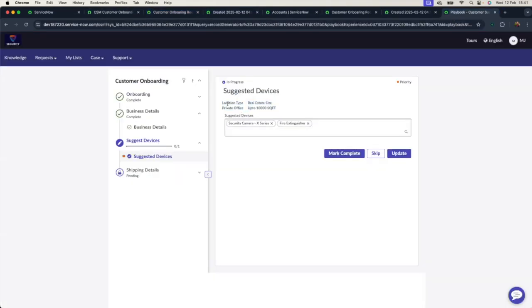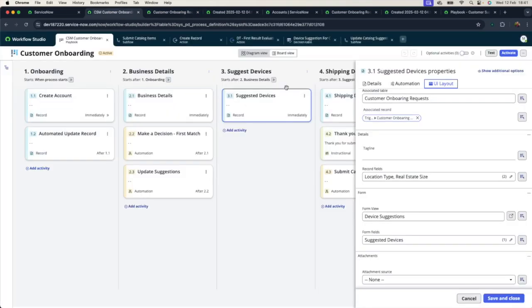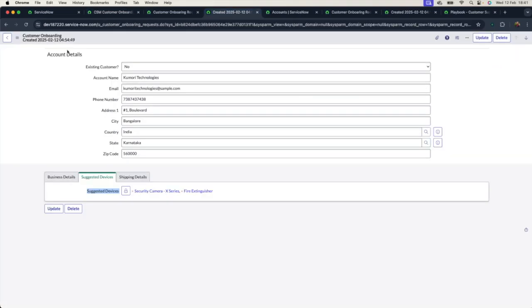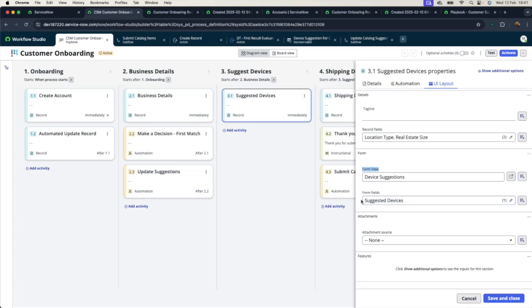So just to give a brief update on what happened in the previous stage to the customer, we've just kept their inputs from the previous stage onto here. I can add n number of fields on this table. Okay, I've told them you have selected location type as private office and real estate as up to 10,000 square feet, so these are the devices we are suggesting: security camera X series and a fire extinguisher. Now the customer, before coming to that, you can see that in the form view, we have used the device suggestions view, which is a view on this table, which will only show you the suggested devices, and the field we are showing is suggested devices. Okay, that is all this activity is doing here.